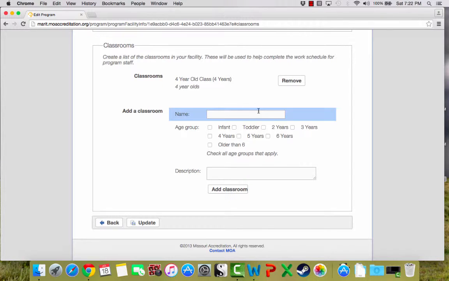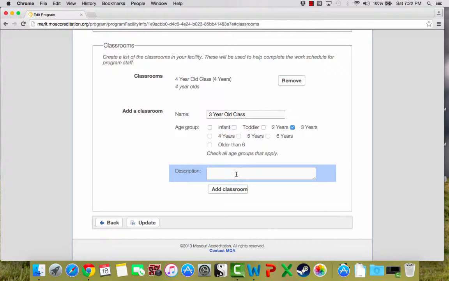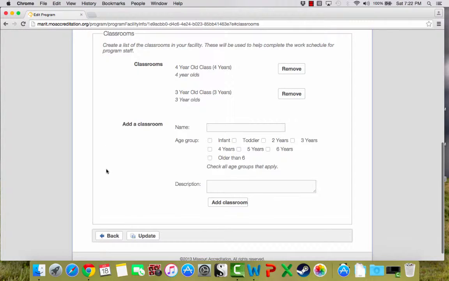I can add another classroom. For example, let's do a 3-year-old class. I'll click 3 years old for the age group, and then I will choose a description. And then Add Classroom. Doing this ahead of time will help you later whenever you're filling out your schedule information as we go through the application process. Now that I've filled out this information, I'm going to choose Update.